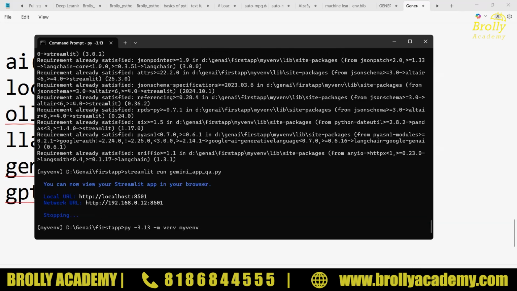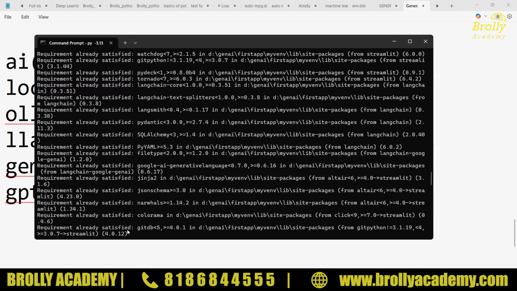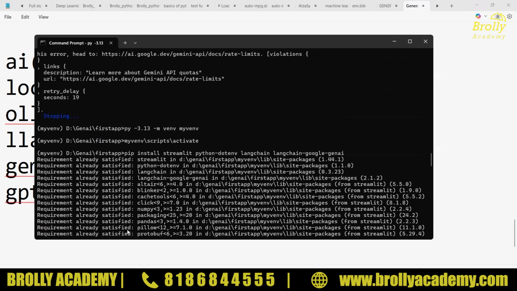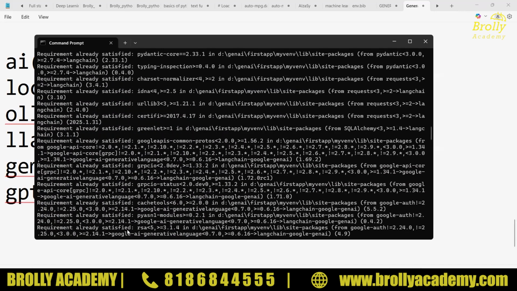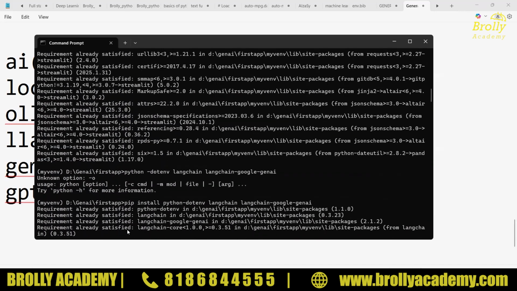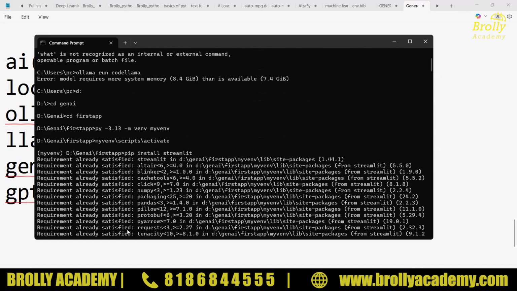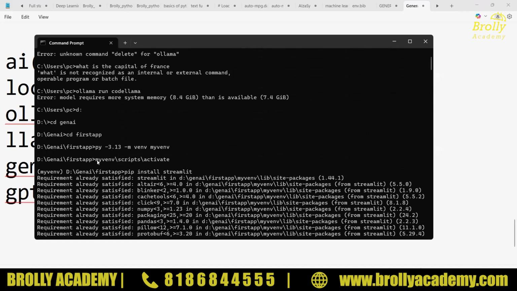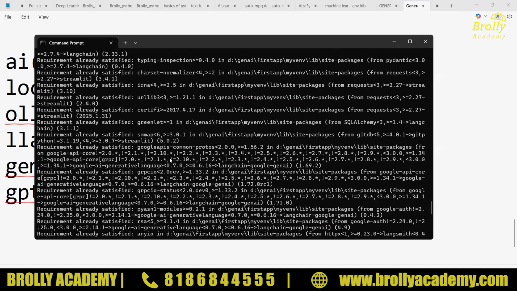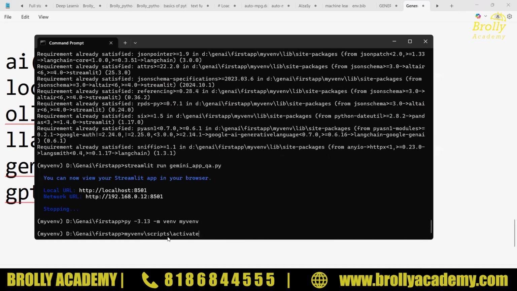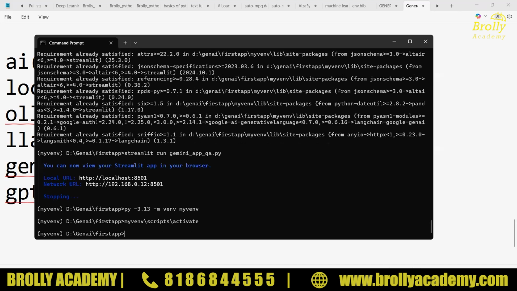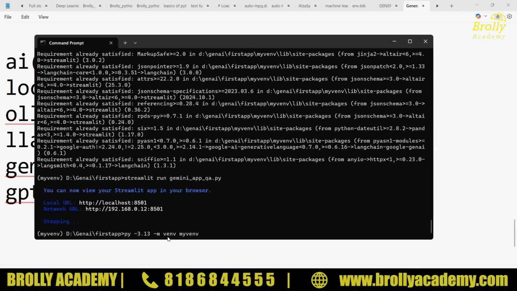Okay, just run. And then I need to activate my virtual environment. So that's the reason why I'm using the scripts activate. When that is the virtual environment, scripts, and I'm activating that particular one. Okay, so let's move. Once this has been activated, I need to create one environment so that I can move to that particular environment and perform all those things.